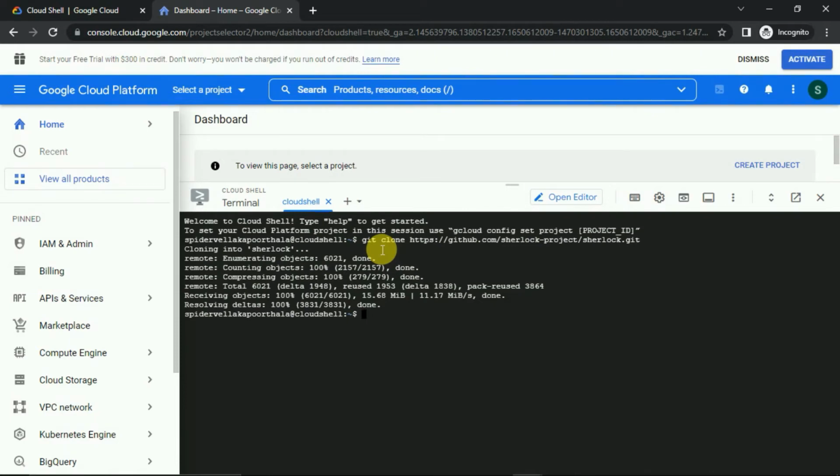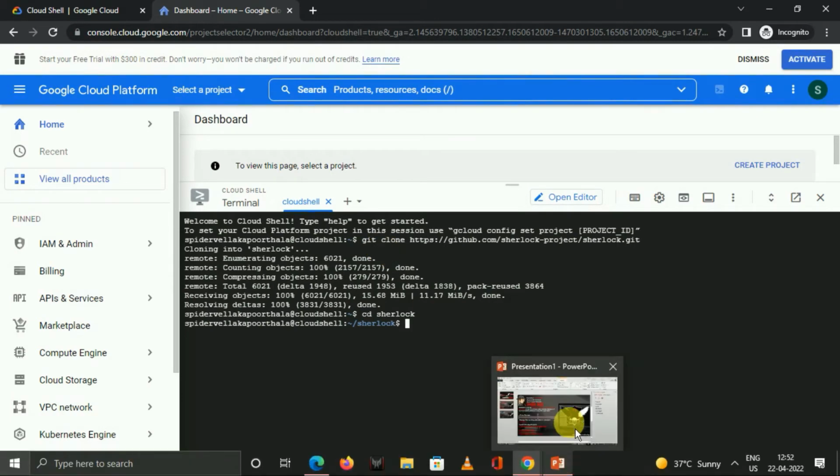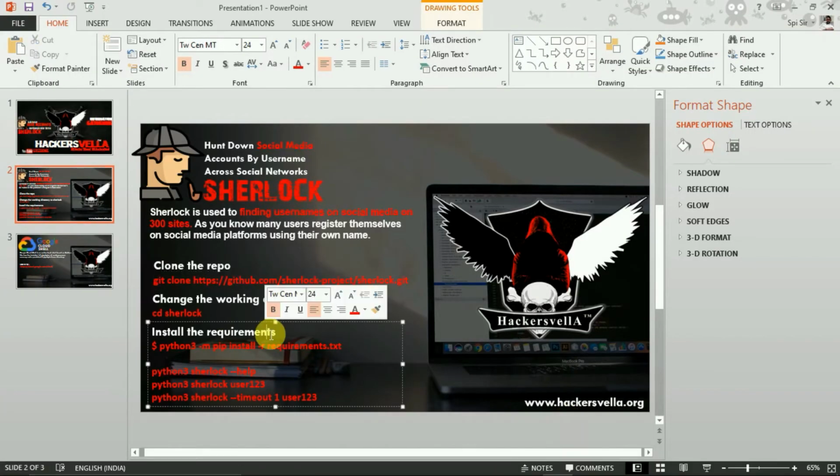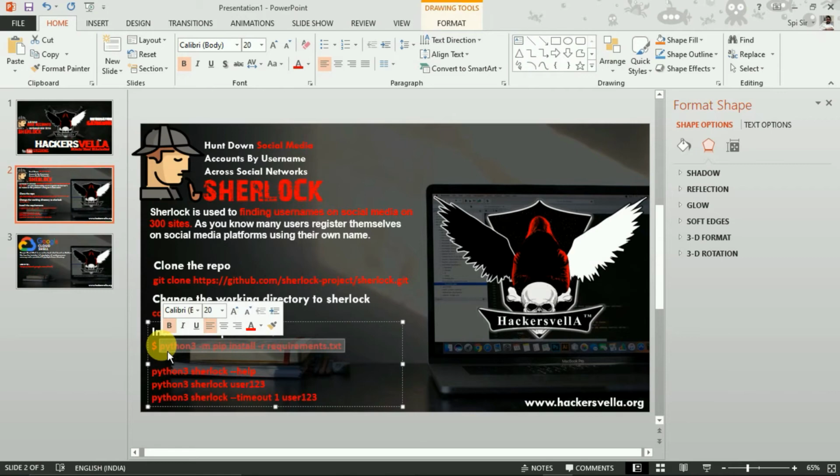Now you have to move to the Sherlock directory, and how will you do it? We all know that: cd sherlock. Okay, and you are in the Sherlock directory. The next step is very easy. Now Sherlock has been installed, but you have to install some requirements.